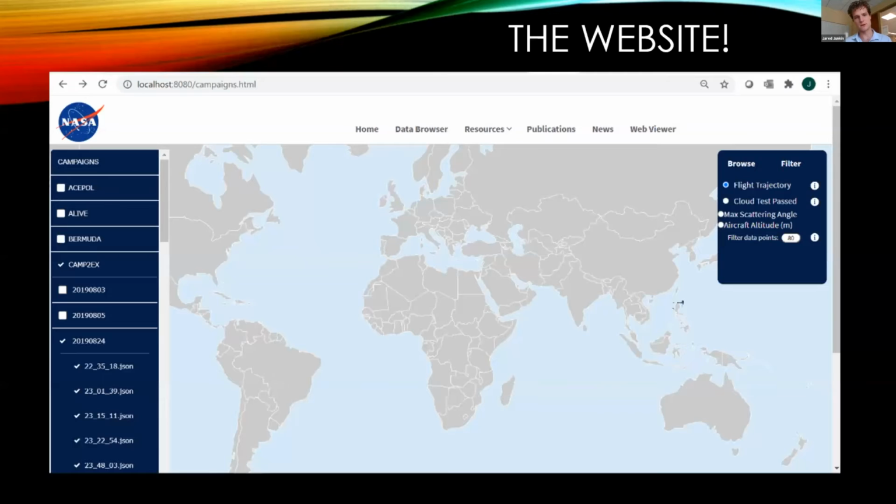So the first thing was, like I said, the web development aspect of it. This is a screenshot of the website. It's got a basic map, and you can plot the different missions that the research scanning polarimeter has flown on.